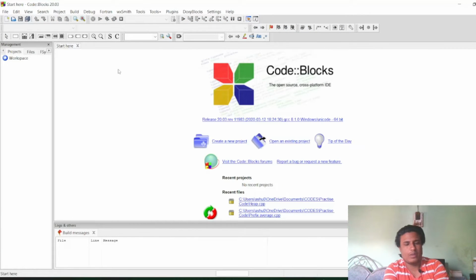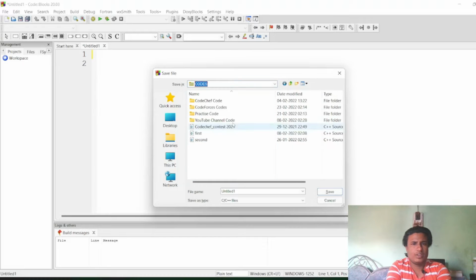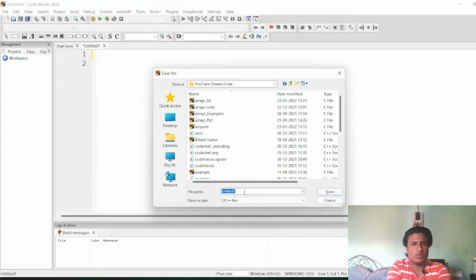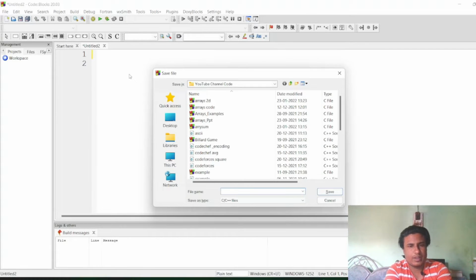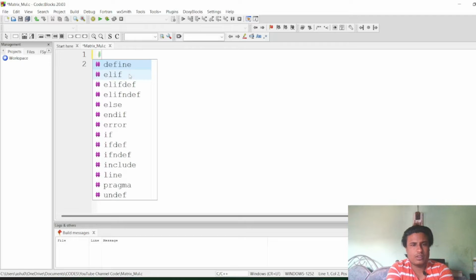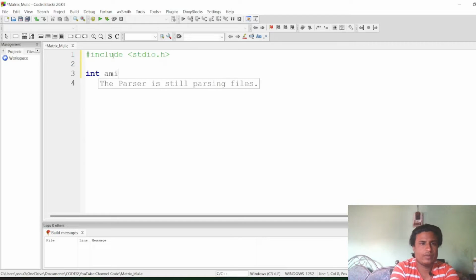Press Control Shift N for a new file and save it in the codes folder for my YouTube channel, where I write the codes I teach you here. Save it as matrix multiplication. Sorry, it will be a C file, not cpp, so we will save it as matrix multiply.c. Okay, so just include the header file as usual.